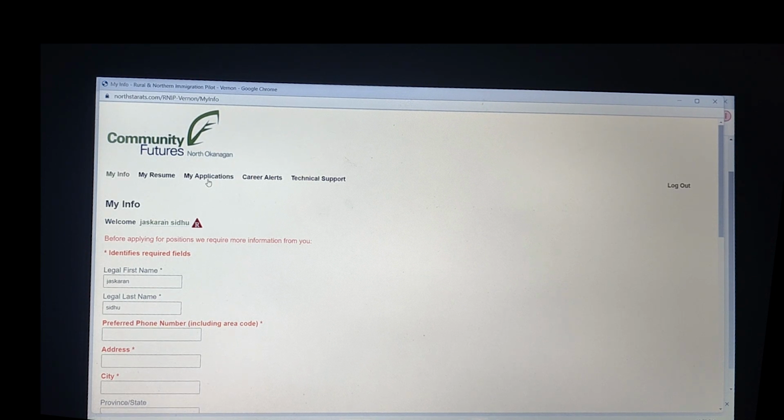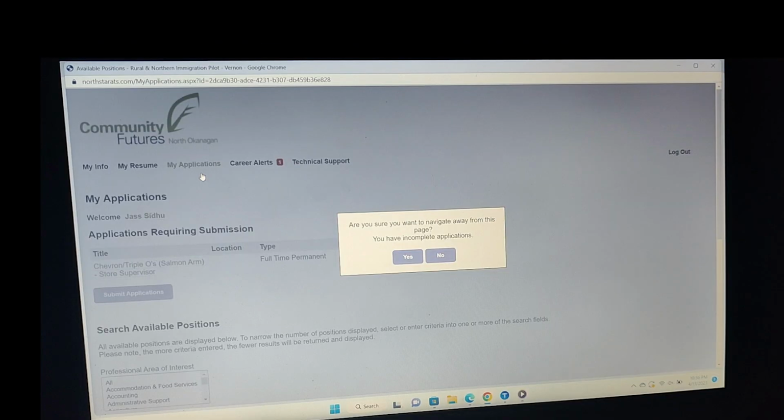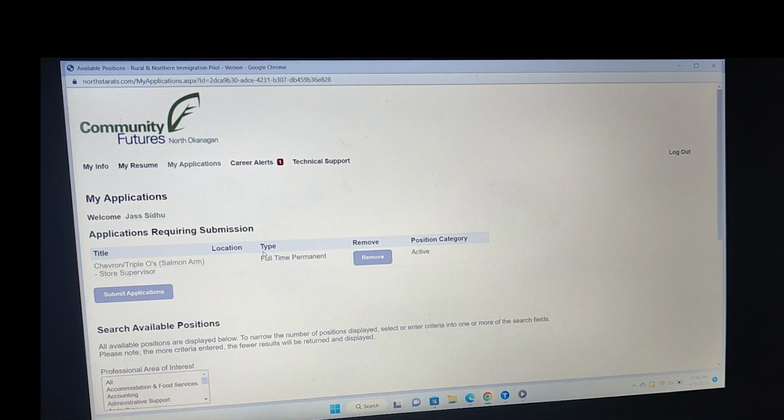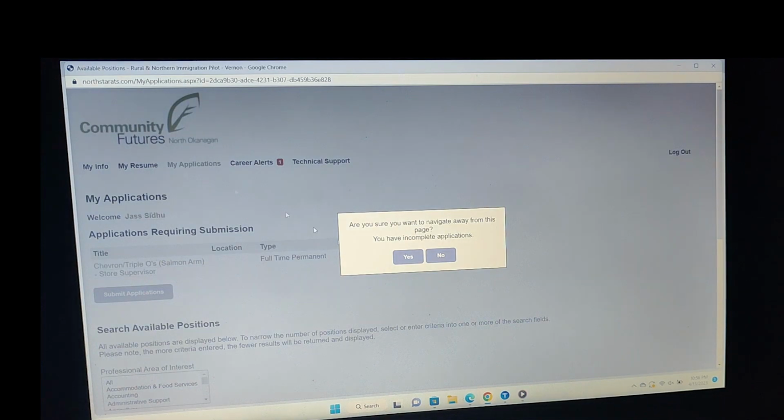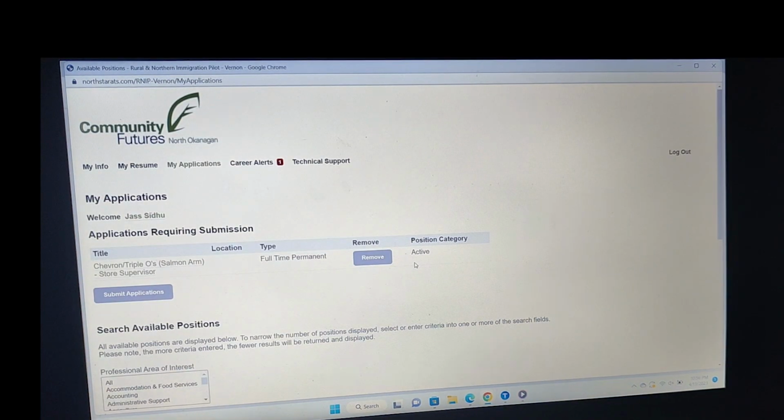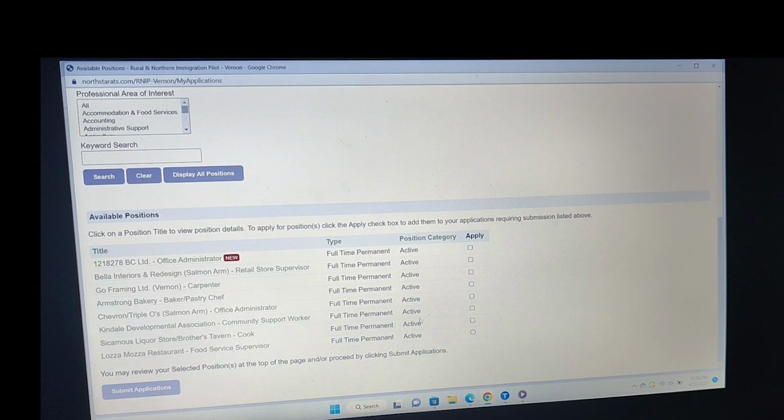Let's go. I think I had applied to one of those jobs. Let's see. Oh, it's not showing anything. Weird. All right, sorry about that. So we were having a bit of a problem going to this section, but my applications is basically all the jobs that I have applied to. Currently, right now, as you can see, these are all the jobs that are on the website right now. You can apply to any of these.